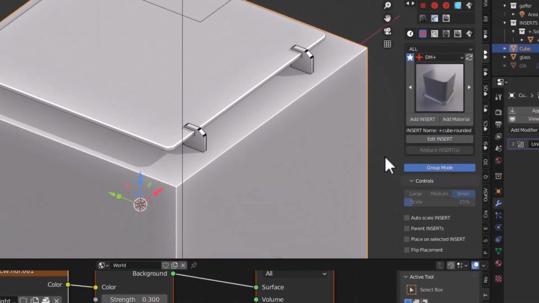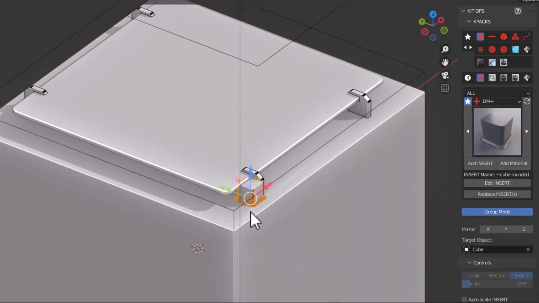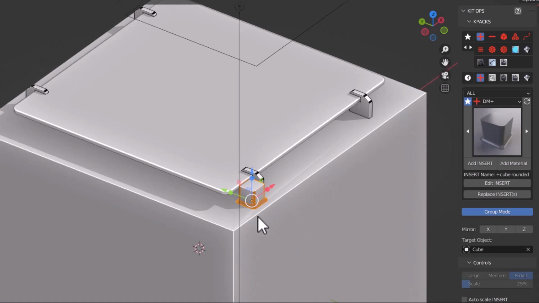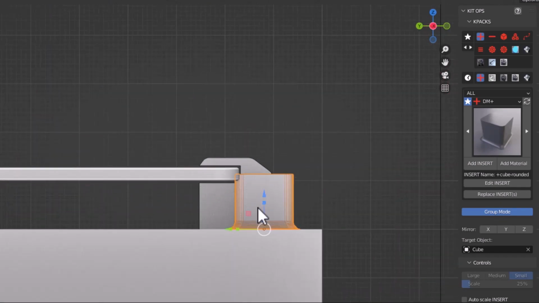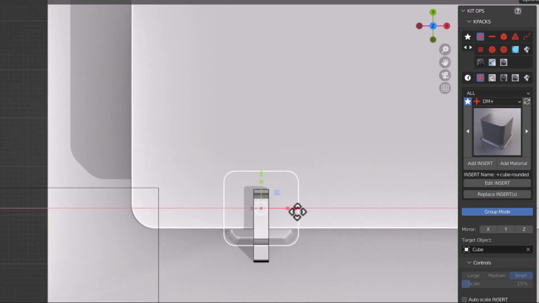So I'm going to select this. I'm going to add the insert. I'll stick it like this. I'll move it down, something like this. And we'll just go in here. And I'll just move it like that. Maybe a little bit more. Move this over. Kind of center it directly on this thing, something like that.